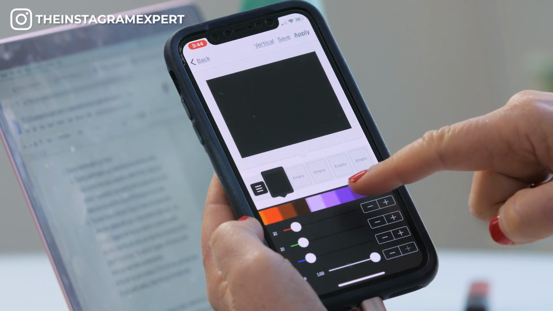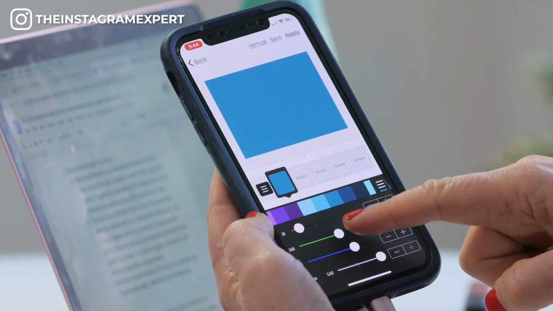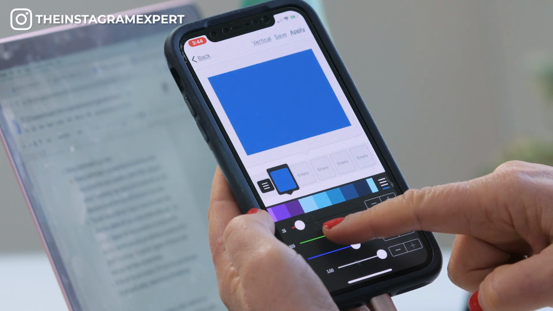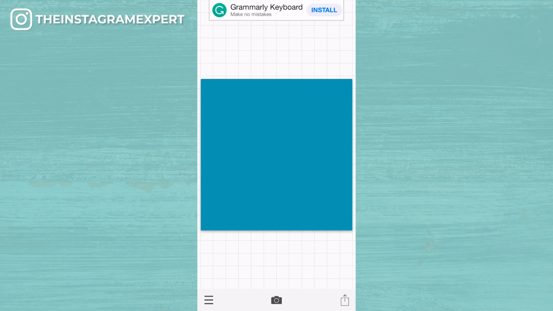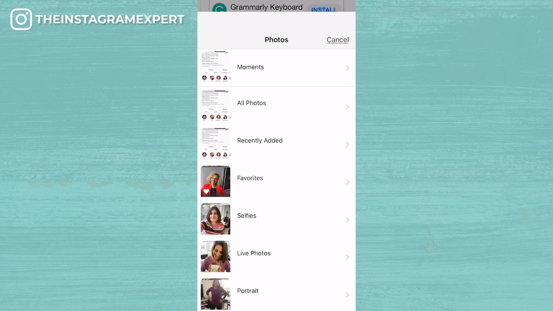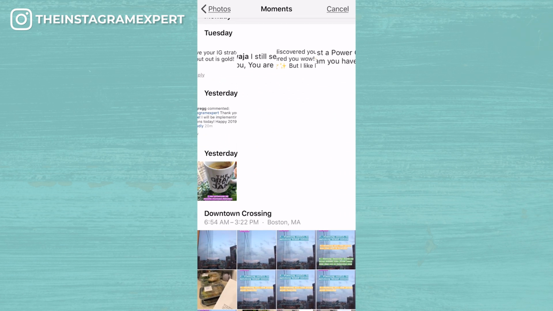I am going to choose this shade of blue, and I'm just going to bump it down a tad right here by adjusting it. Now, after you have the color background that you want, tap into these three horizontal bars on the bottom left, and tap on Add Image. I am going to find my testimonials right here.